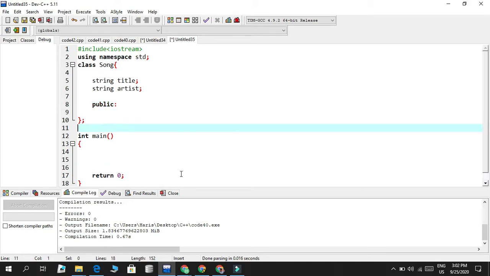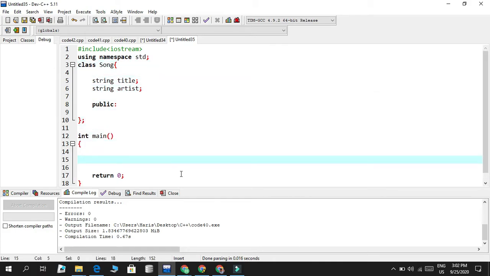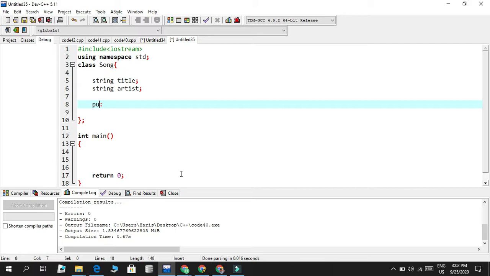And the scope is defined like this. The class's scope is within these curly braces, and after the curly braces the scope of the class is finished. So over here is public, and by default all members of a class are private, so we're supposed to write public over here. That's the reason why we write public.